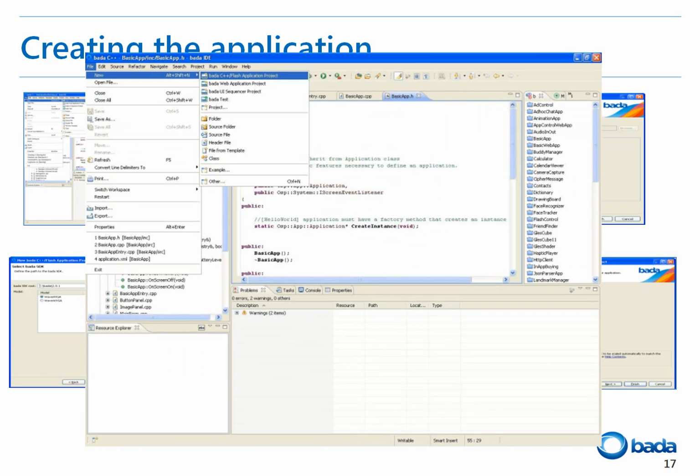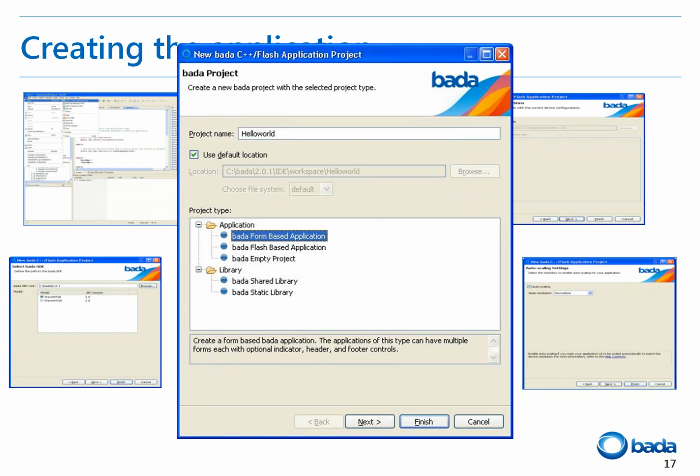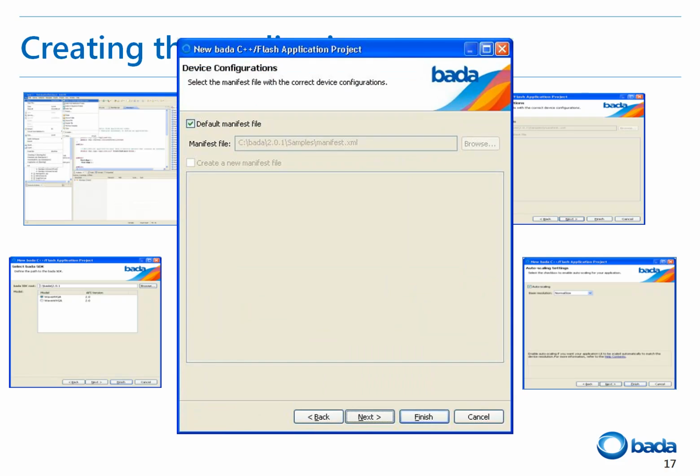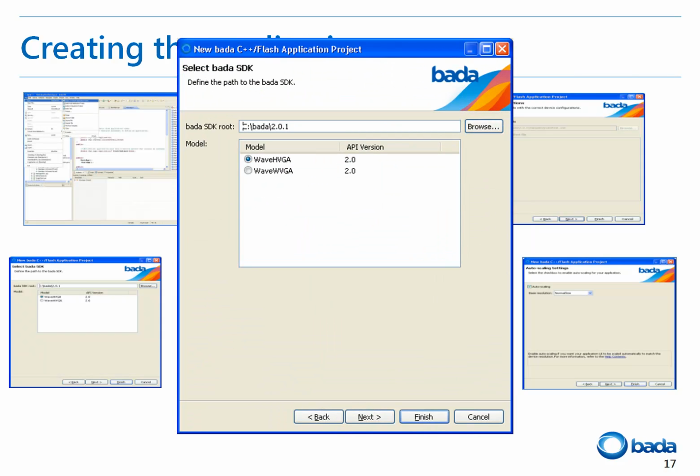In the IDE, select File, New, bada C++ Flash Application Project. Give a name to the project and select bada Form Based Application Template as we're about to create a simple application. Click Next. As we're focusing on creating our simple app, let's skip this step and leave the Default Manifest File checkbox checked. Click Next.